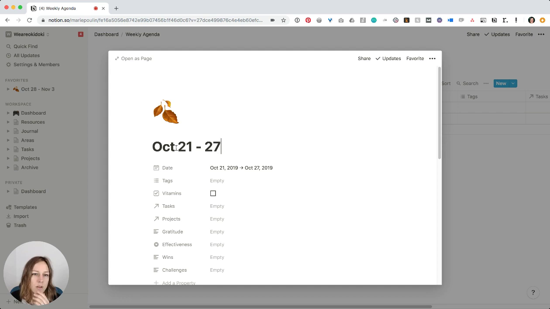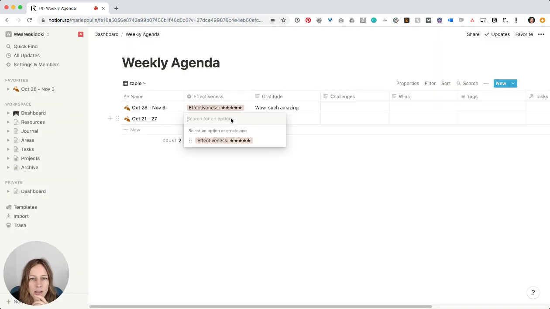All right, October 27th, great. And I can add a new option here for that. Maybe add less stars. So it does take a bit of time to set it up the way that it's going to make sense for you, but I just wanted to give you a sense of what that looks like.